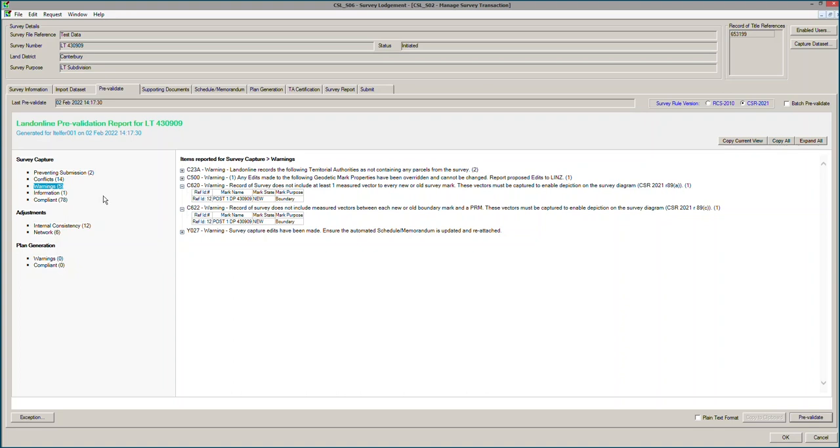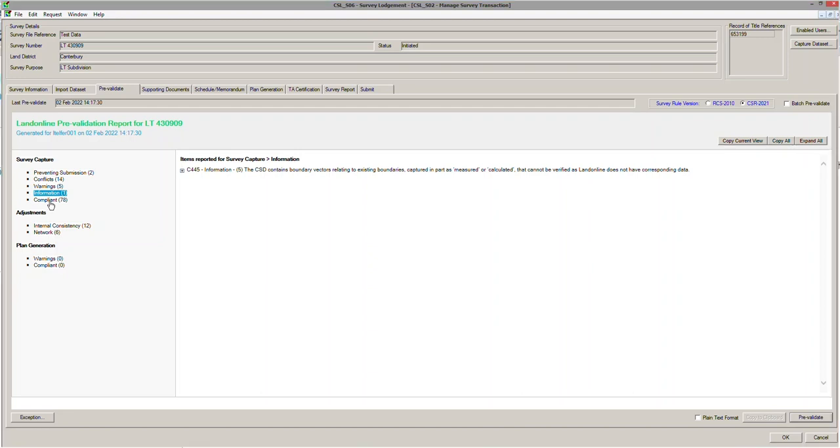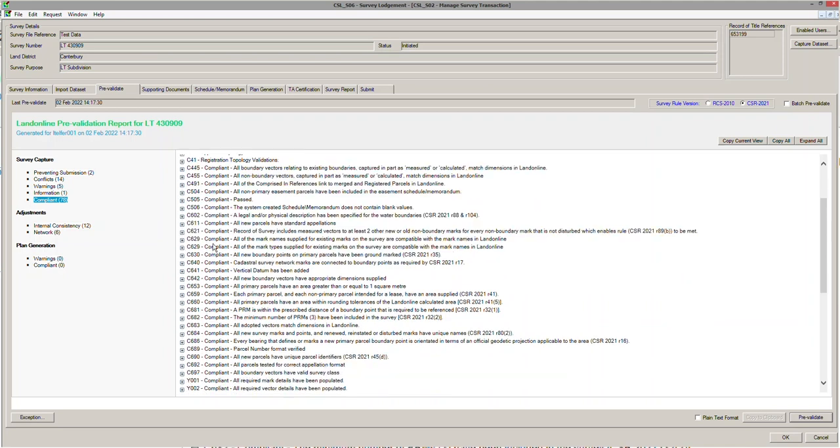Under the information warnings, this one says business rule C445 has failed, and once again that's the same as under the Rules for Cadastral Survey 2010, so we won't expand on that here. And under the compliant list, you can see there's many C600 series business rules relating to the 2021 rules that have been automatically passed by the Land Online system.